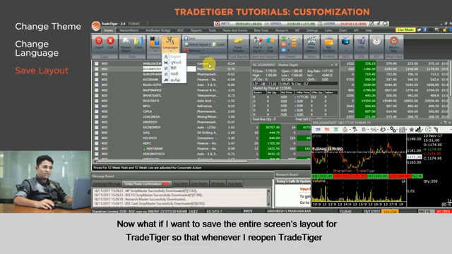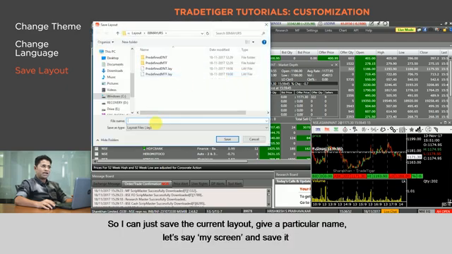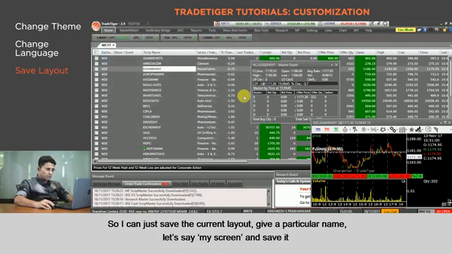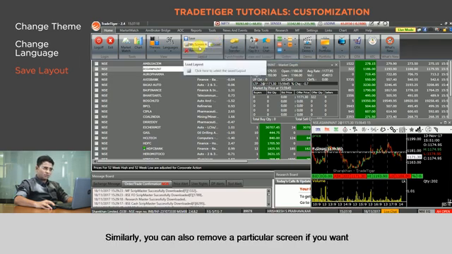Now, what if I want to save the entire screen's layout for Trade Tiger so that whenever I reopen Trade Tiger, the exact same screen opens up and I don't have to customize it every time? So I can just save the current layout, give a particular name, let us say my screen, and save it. Next time I can just go to the home section, select the screen which I have saved earlier and say load it. Similarly, you can also remove a particular screen if you want.